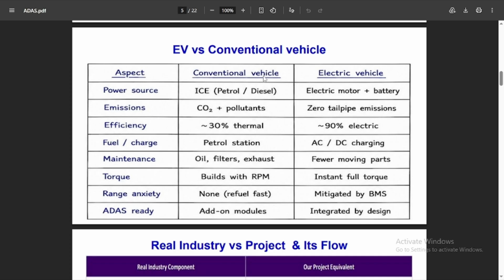The conventional vehicle uses about 30% of the thermal energy, while the electric vehicle uses about 90% of the electrical energy. If fuel is totally consumed, we need a petrol station to refill it. Here we need AC and DC charging stations. In conventional vehicles, we need to regularly change a few things for maintenance, like oil filters and exhaust parts. In electric vehicles, there are fewer moving parts, like tires and so on.